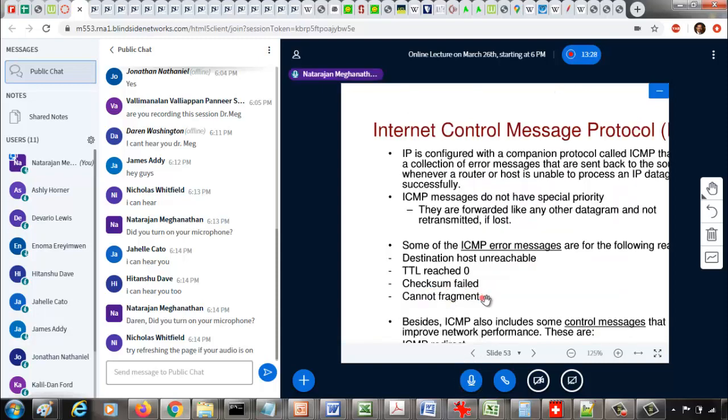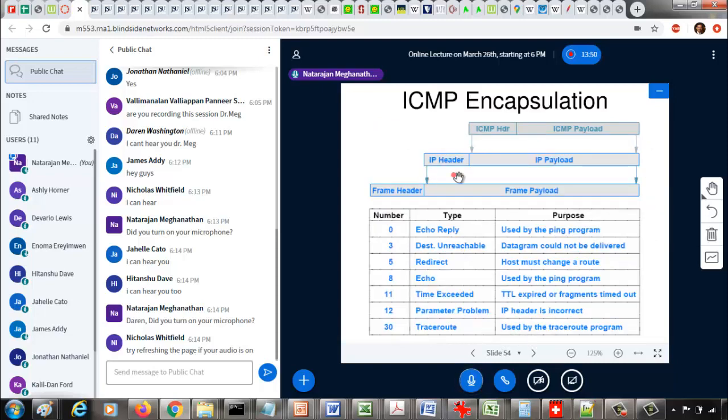Now the checksum failed. The routers will compute the checksum on the different field values in the header, and if during transmission some bits change, then the receiving router, when it recomputes the checksum value, will not match what is in the IP header. So the router will again drop the packet and tell the source that the checksum doesn't match, and that will correspond to the parameter problem, or IP header is not right.